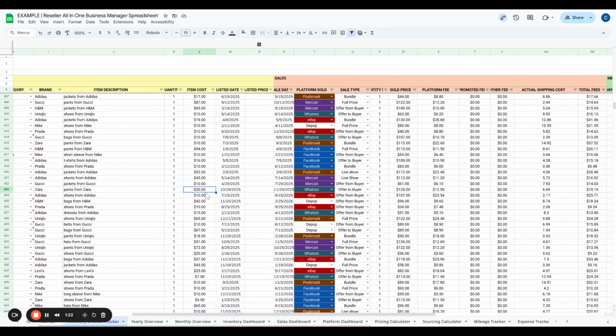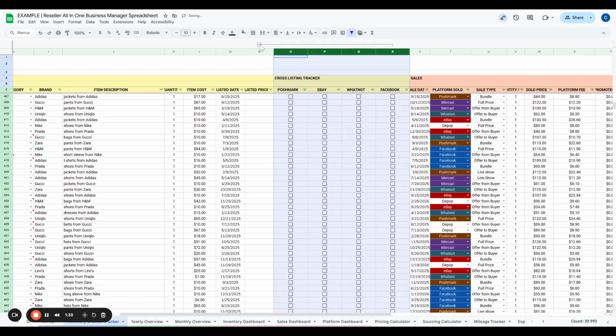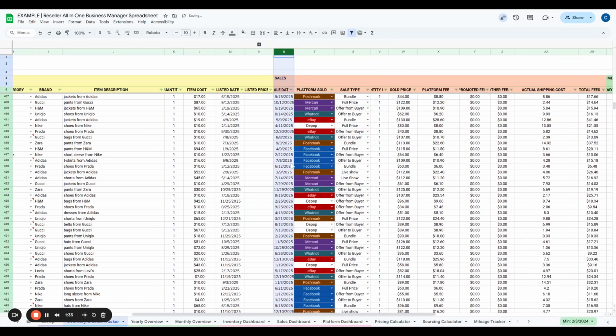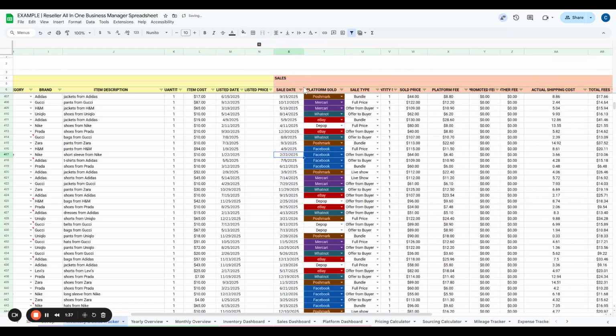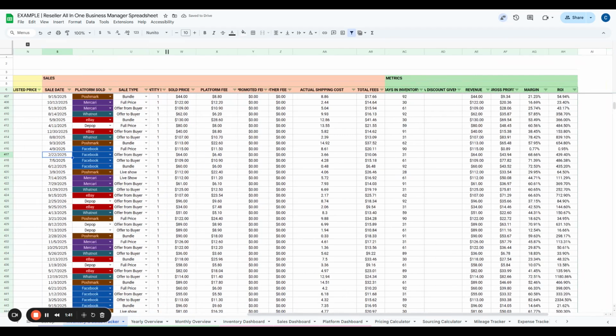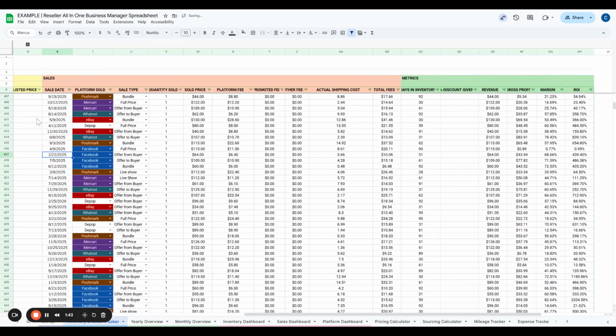Then we have item cost here, which is where you input how much an item costs, the listed date of where you listed the item, what the listed price was, and if you push this plus button at the top, it will then expand to show you the cross-listing tracker. Then in terms of sales, you have the sale date, the platform sold, the sale type, the quantity sold, which again automatically matches the quantity that was purchased, but you can override it as well. The sold price, platform fee, promoted fee, other fee, actual shipping costs, and total fees.